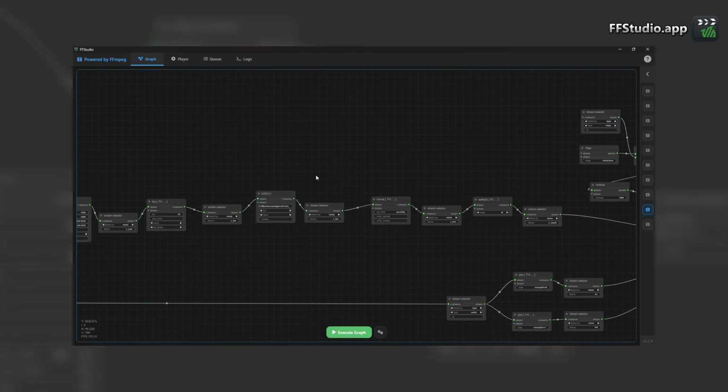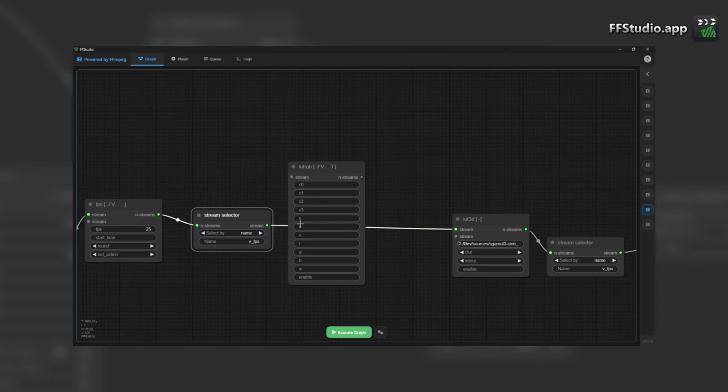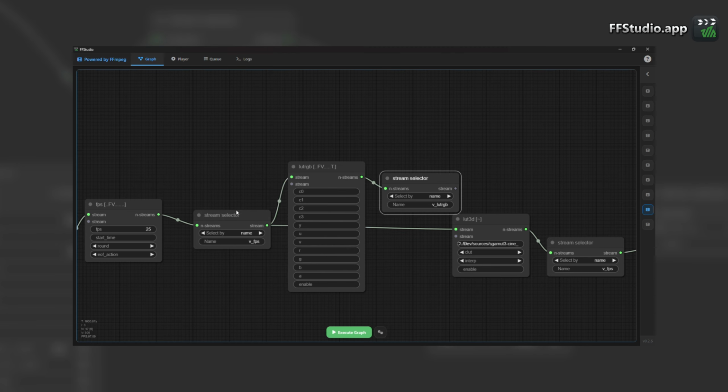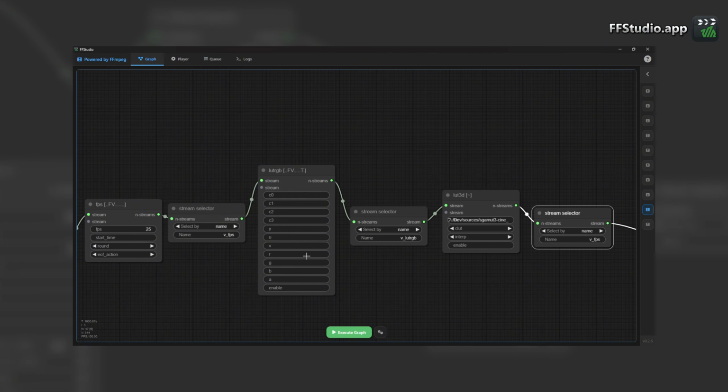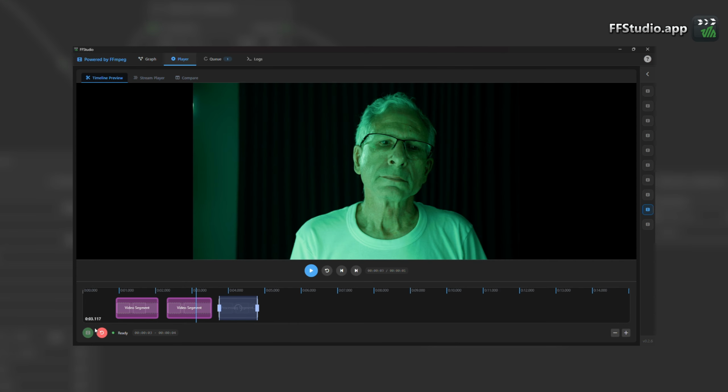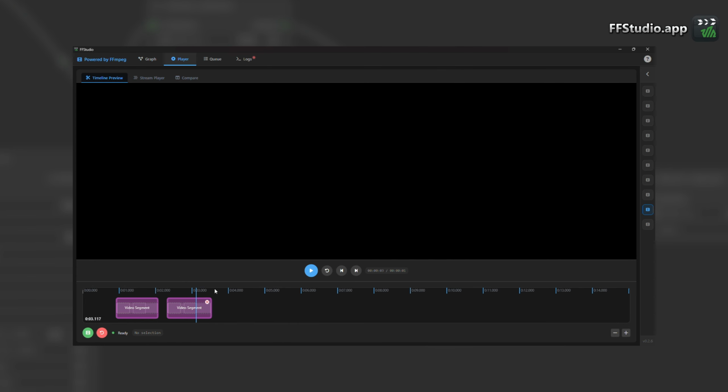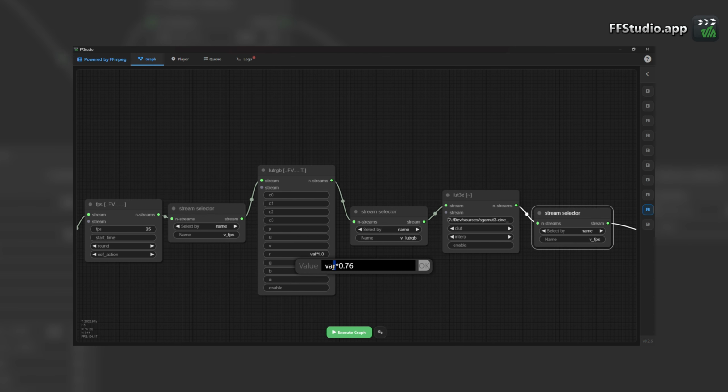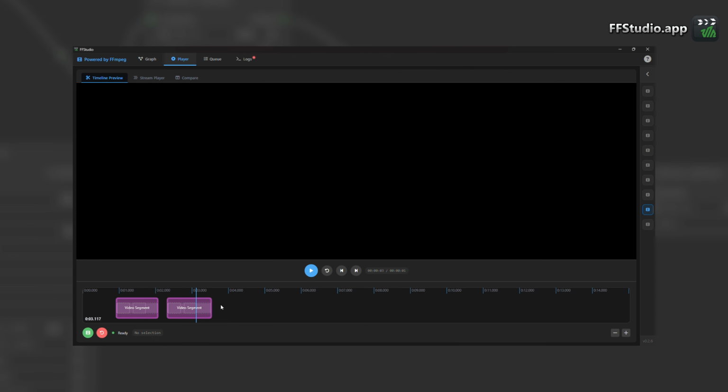To reduce the green tint, we use the lutrgb filter. This filter allows us to adjust the intensity of individual RGB channels. By slightly reducing the green channel, we got a much more balanced image. Final result is not perfect, but it's as close to broadcast ready as we can achieve with FFmpeg.